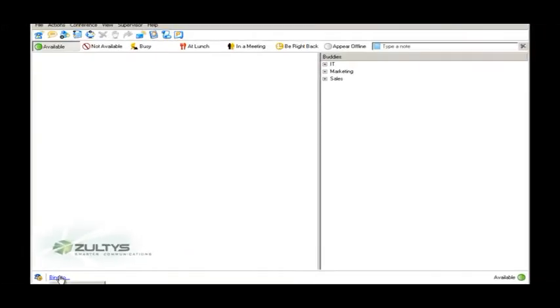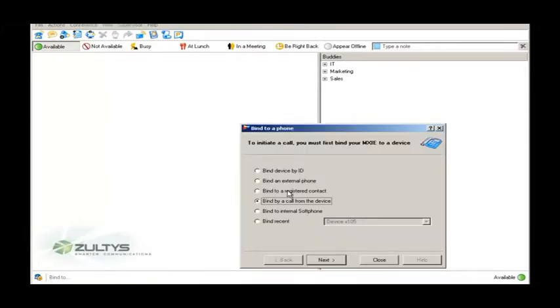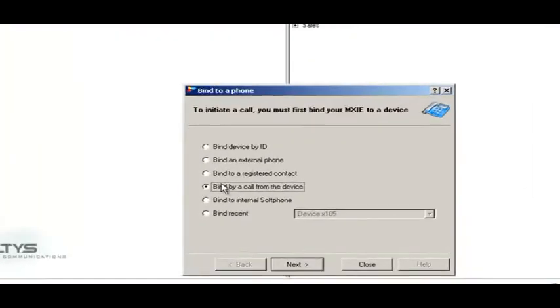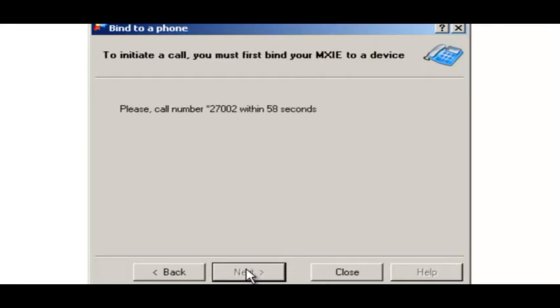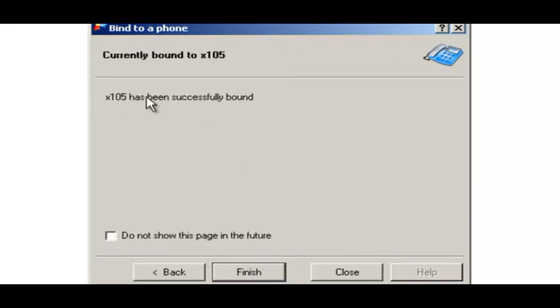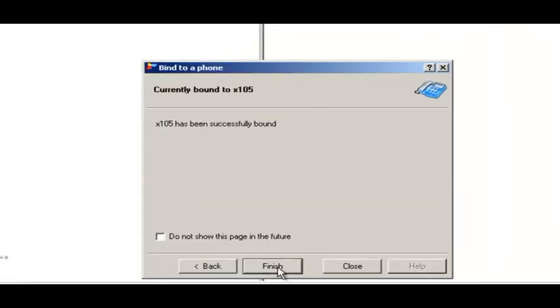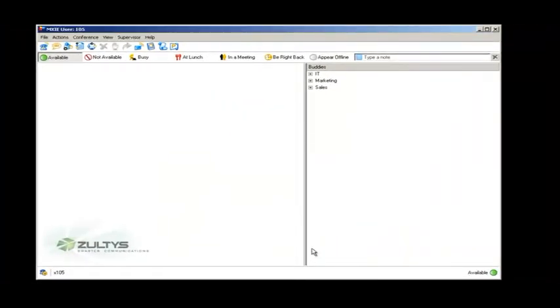So let's get started. We'll go ahead and hit bind and bind to. For those of you that are using a physical phone, you're likely going to want to bind to a phone by a call from that specific phone device. So go ahead and click on this option, bind to a call from the device, and hit next. Then it will tell you that you need to pick up the phone and dial this code within the next X amount of seconds. So let's dial star 27002, and that will then connect us, and we have now successfully bound our phone to the software.